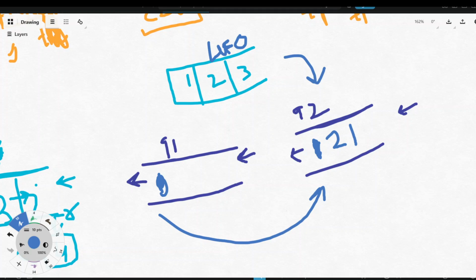So we have pushed into Q2. Now Q1 pop, Q1 dot pop. Okay, so 1 is now popped from here. So now Q2 becomes 2, 1. Okay. And then swap Q1 with Q2. Swap Q1 with Q2. So Q1 becomes 2 and 1.